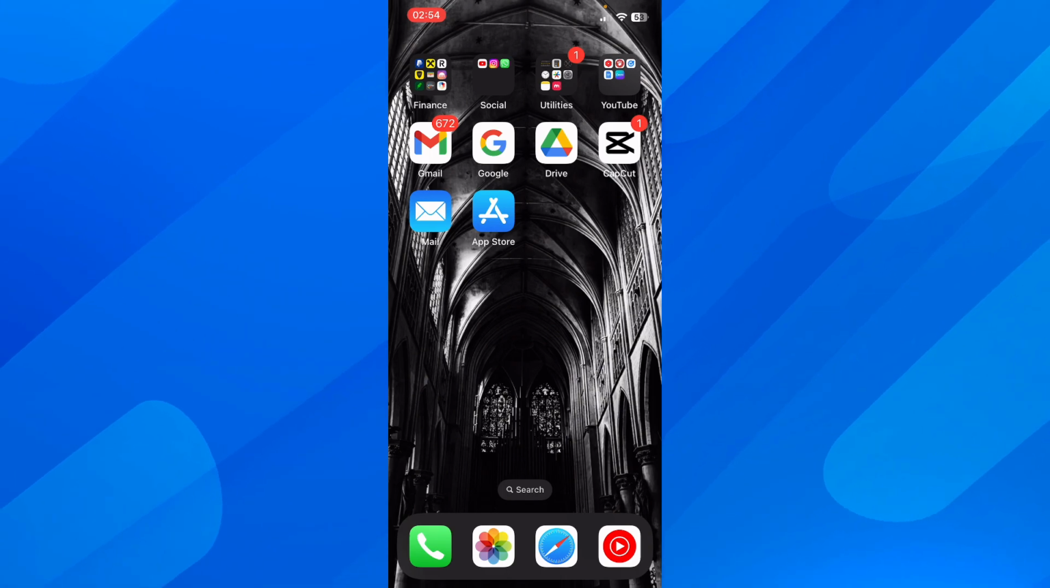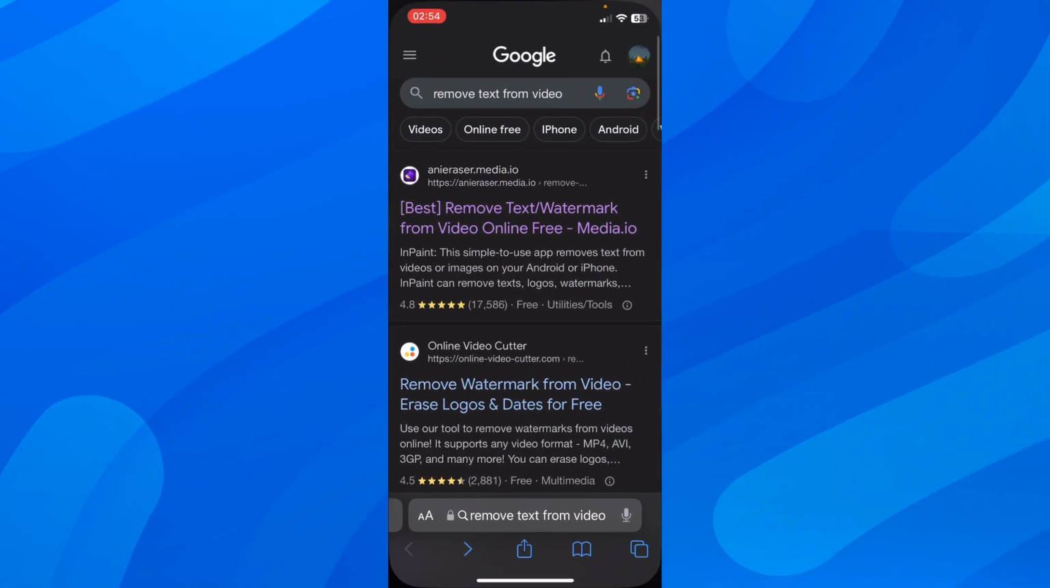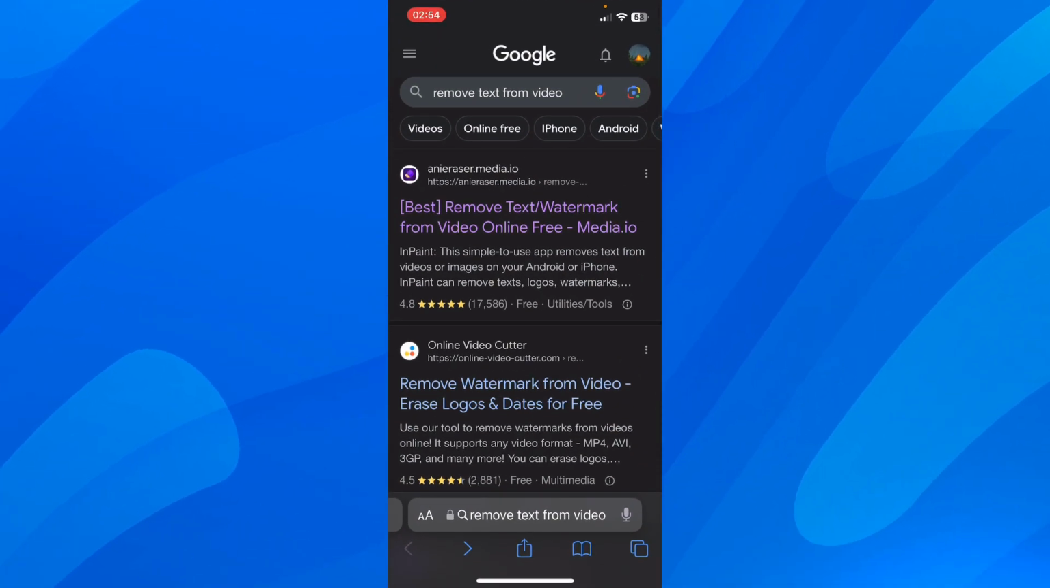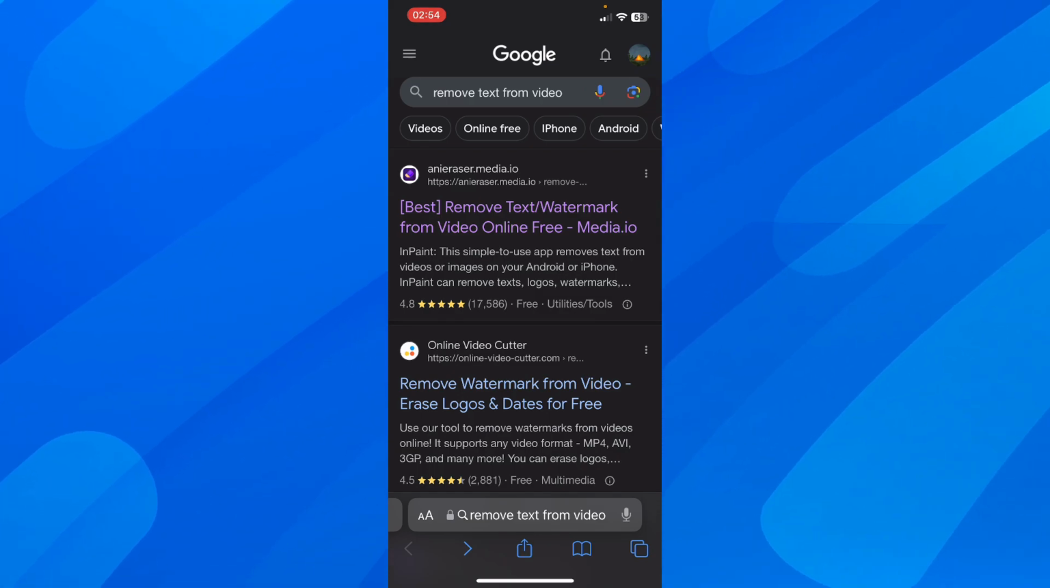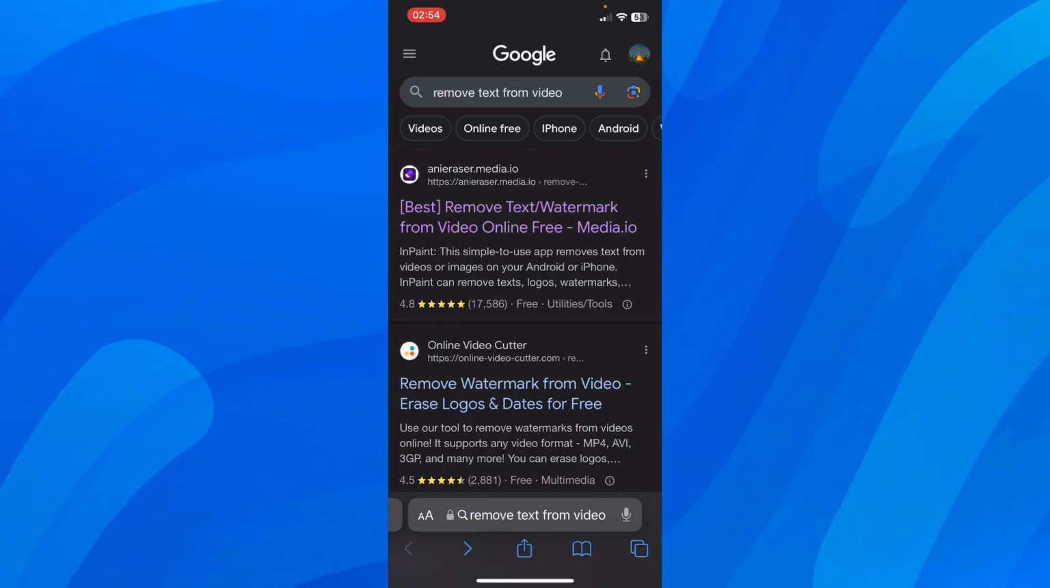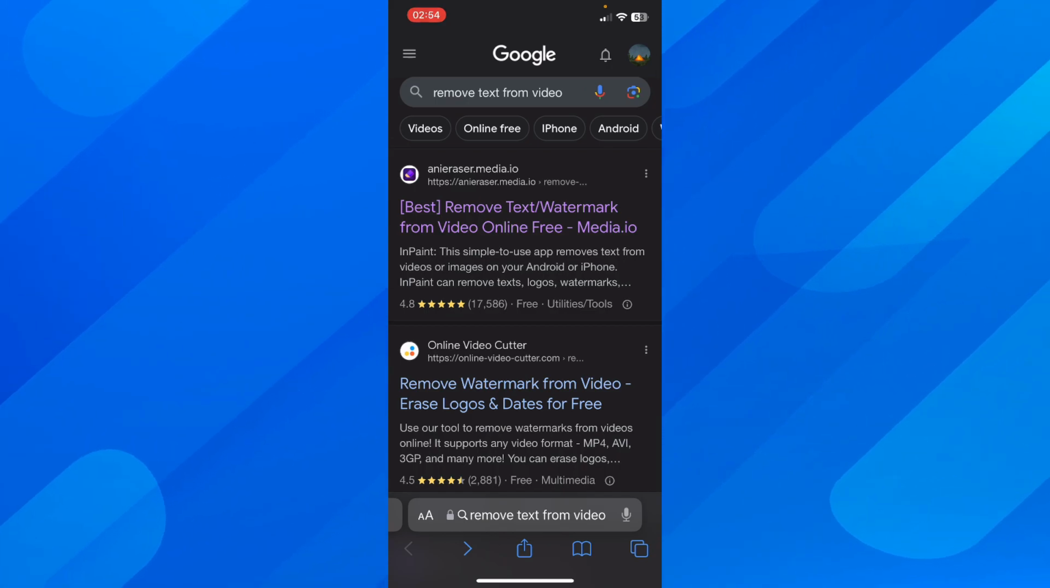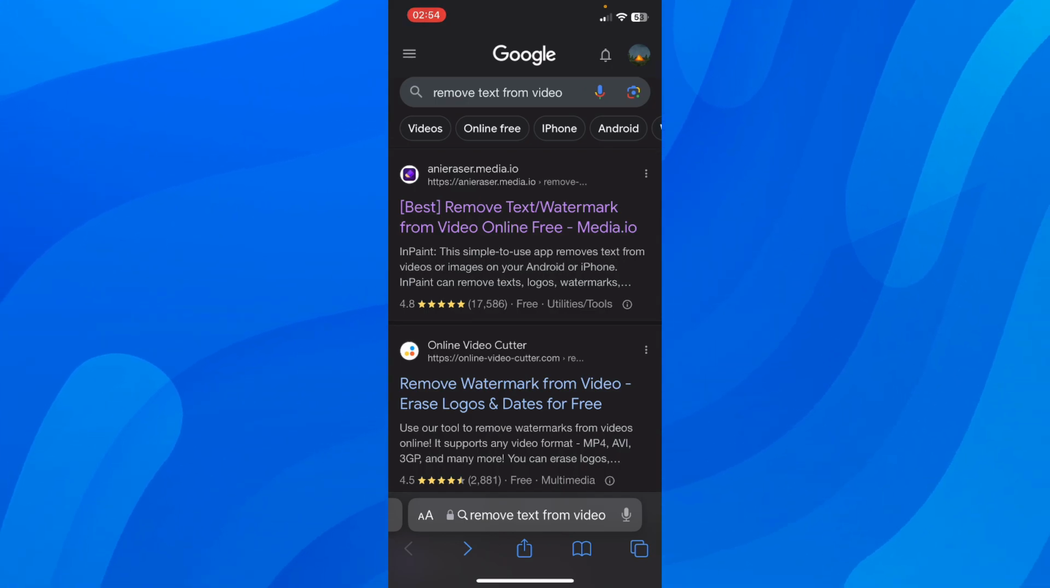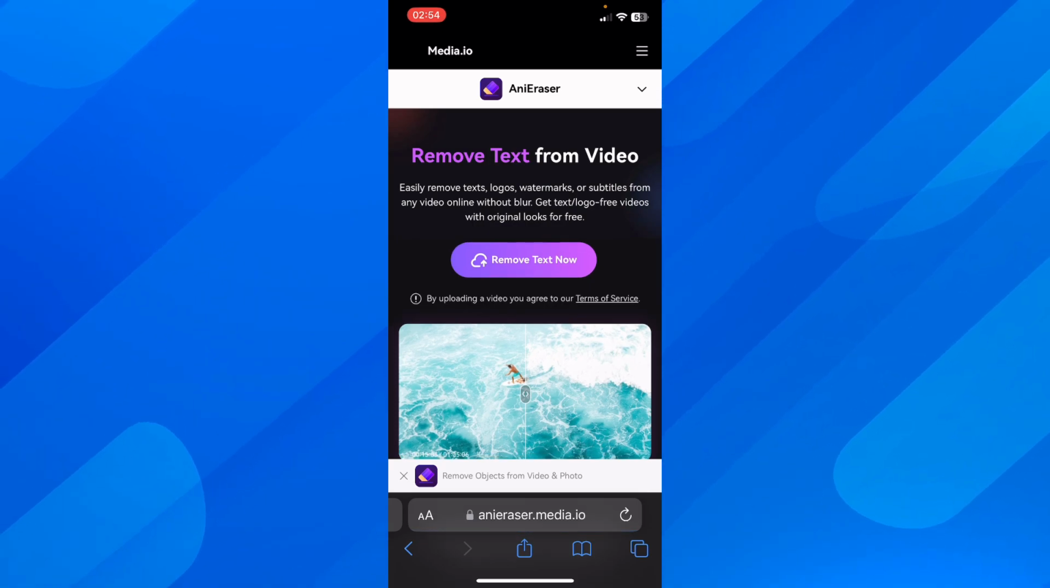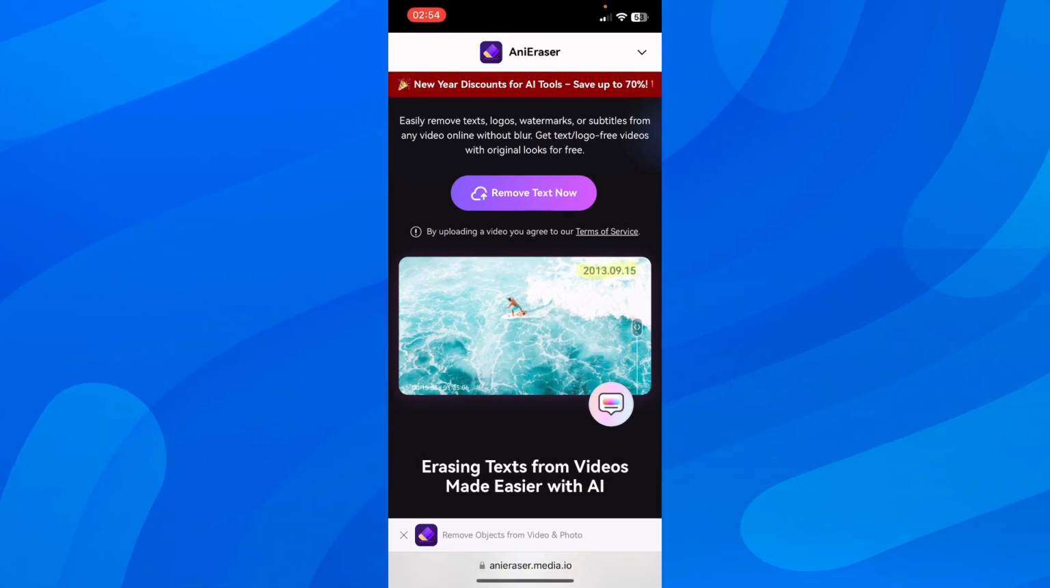So what you have to do is simply open any browser on your device and then simply search for remove text from video. Then what you have to do next is simply tap on the first link, so this one here from anyrazor.media.io. Then simply tap on it, and as you can see here an example.